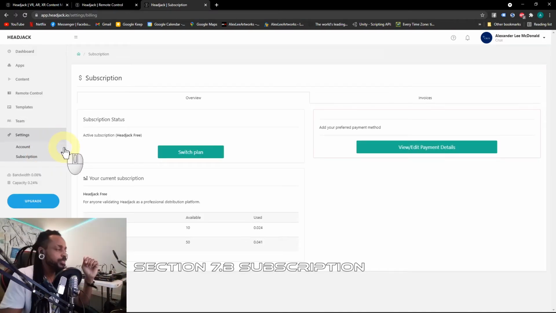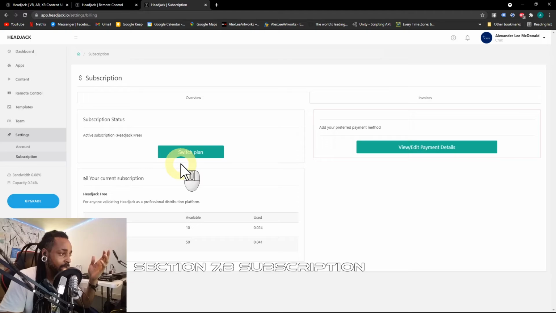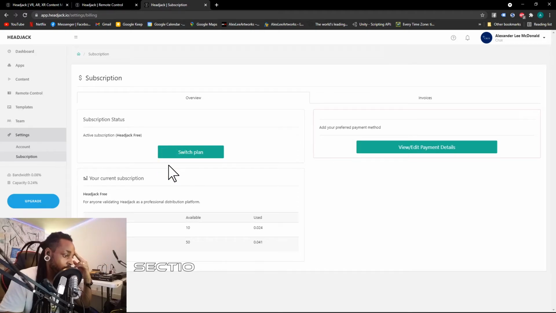And then the subscription. This is where you can upgrade to a different plan. The free plan is pretty limited, and I'll go into a little bit more of that in the good and bad section, where I talk about some of the pros and cons. But this is where you can upgrade if you decide to do that moving forward.